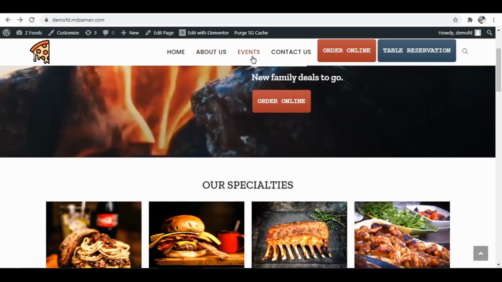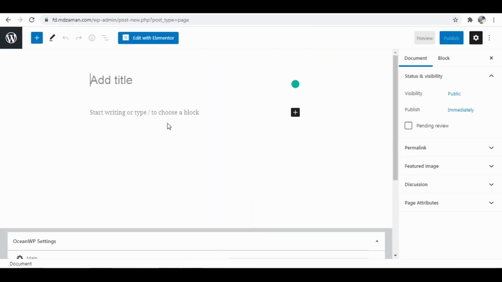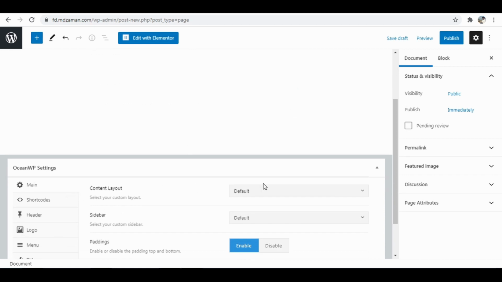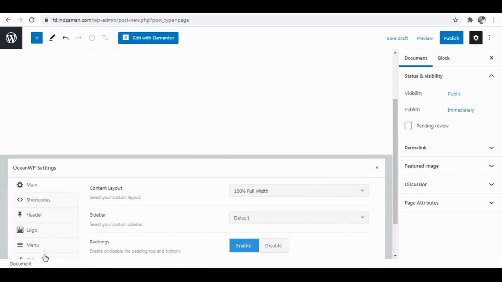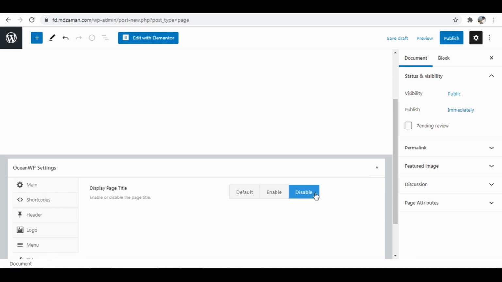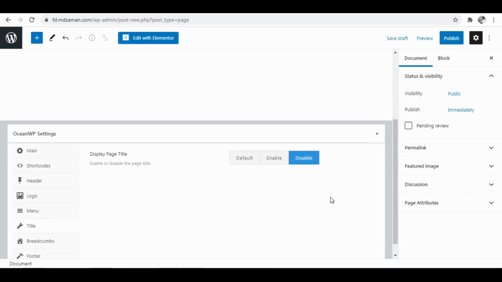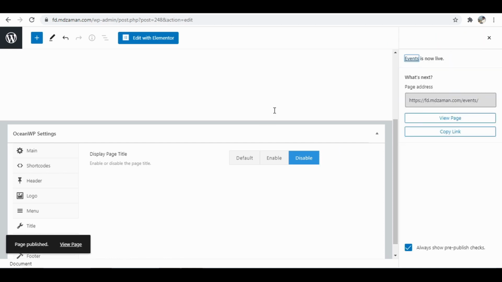And now this time we are going to add the event page, which is this one. So come back and type events over here, name the page as event. From the main menu, content layout, make it 100% full width, and from the title again disable it. You probably cannot see the title. Just select on title and click on disable it, and then click on this publish button twice. You have published the page.